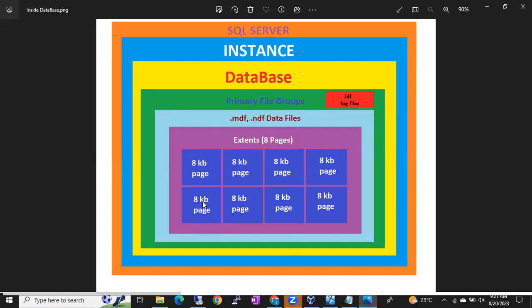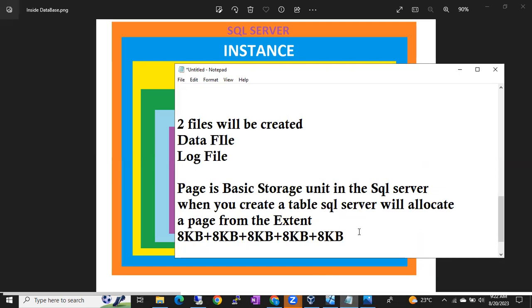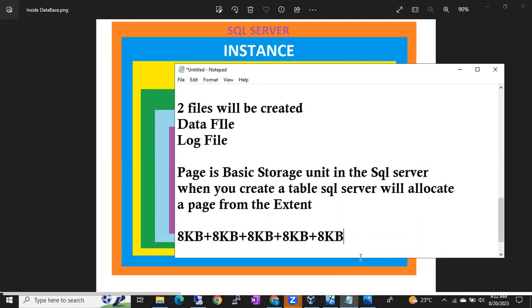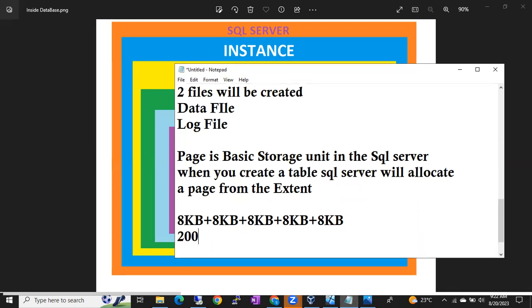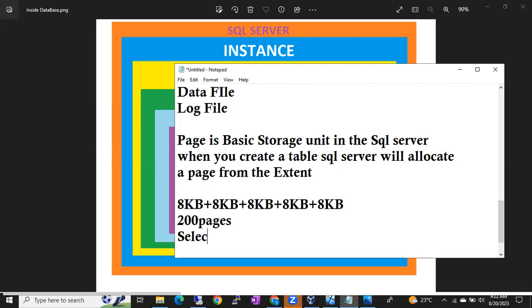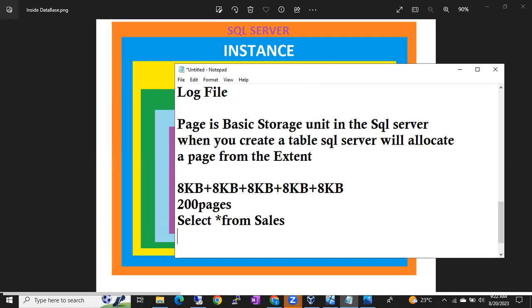But Shanmugh, this is very less size. Yes, I can understand. So the thing is, for example, imagine the sales table is created on 200 pages. When you run the select star from sales query, these 200 pages will be loaded inside the memory to read the data. So you might ask, Shanmugh, the page size is too less, right? How can 8 KB organize it?